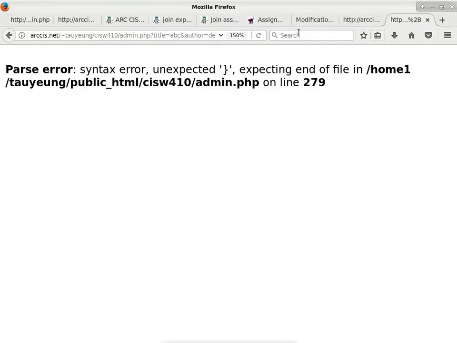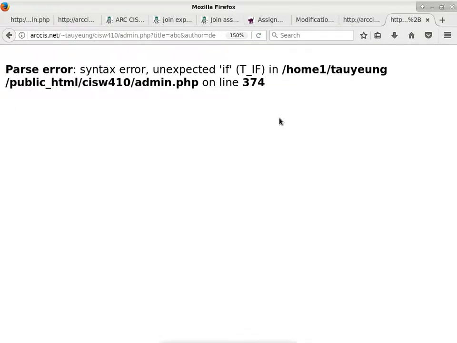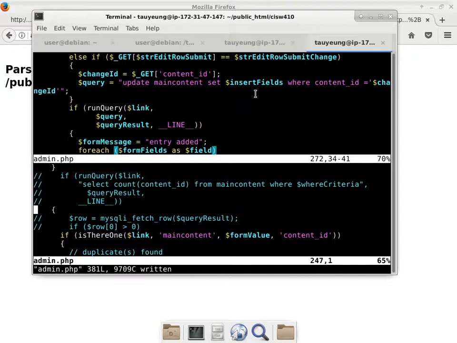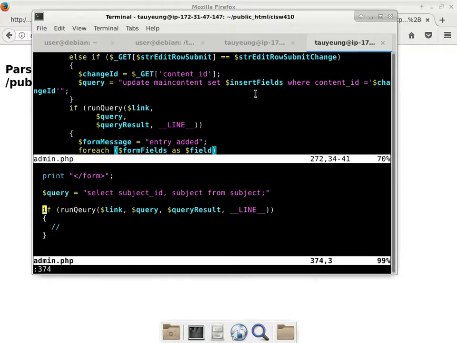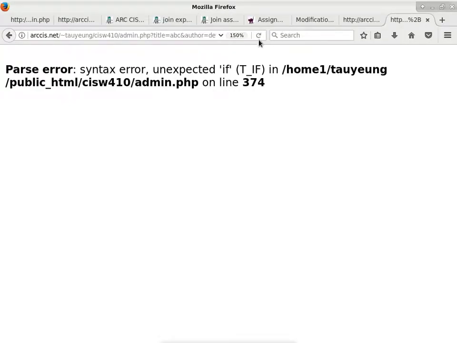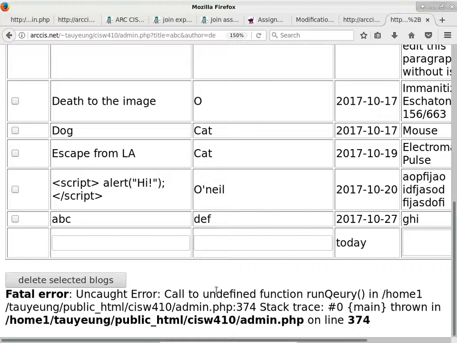Then I would get a different error. I'm getting a different error, and this time syntax error, unexpected if on line 374. So we go to line 374, and it has to do with the previous line not having a semicolon to end the statement itself. Typical mistake. Fix that one. I'm going to get yet another error message, and this time it has to do with call to undefined function, because you already pointed out that I had a typo. Okay, fix that one.